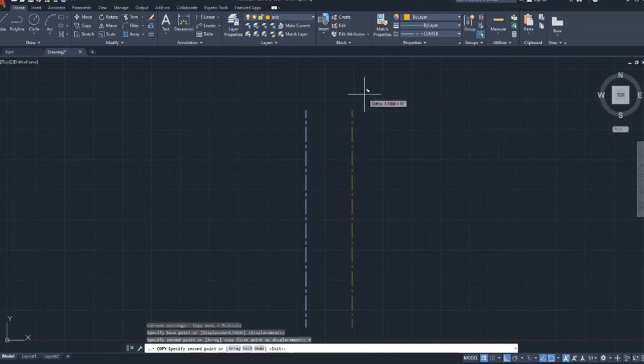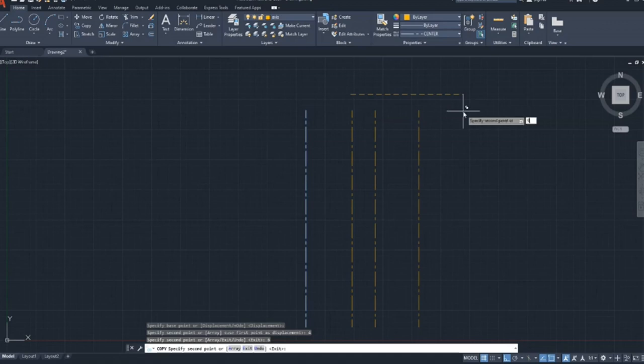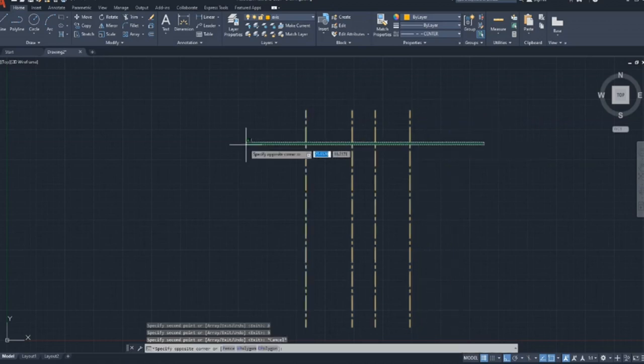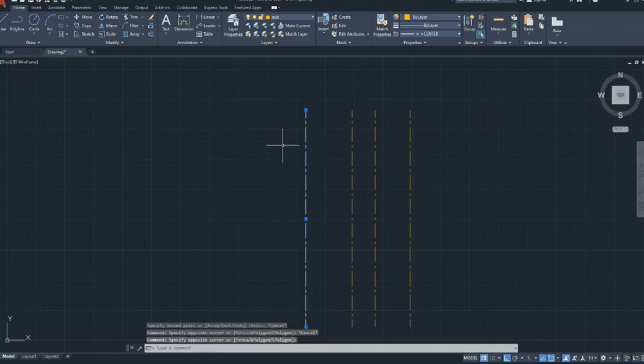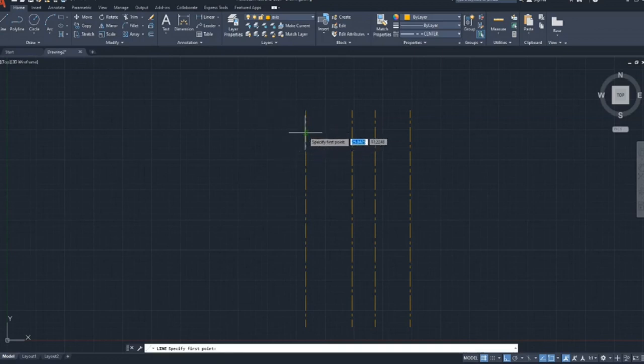Now from the draw panel, a line will be drawn and then it would be copied to create multiple copies. This same process could have been done using the offset command. If you have gone through my course of Beginner's Guide to Autodesk AutoCAD, you must know how a line can be created and then offset at different values.